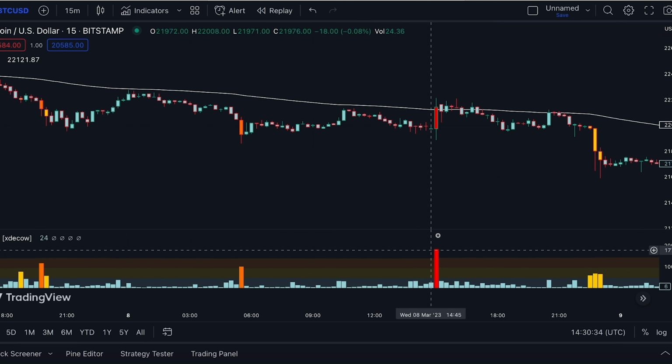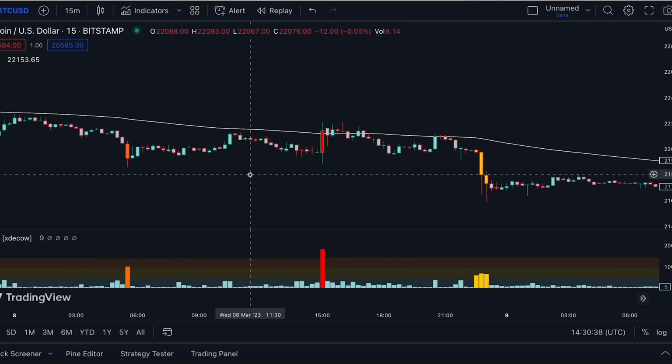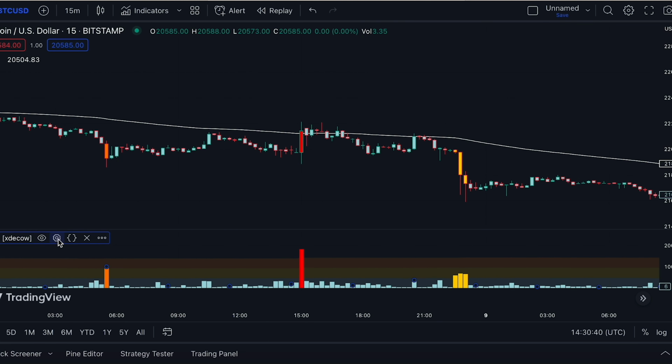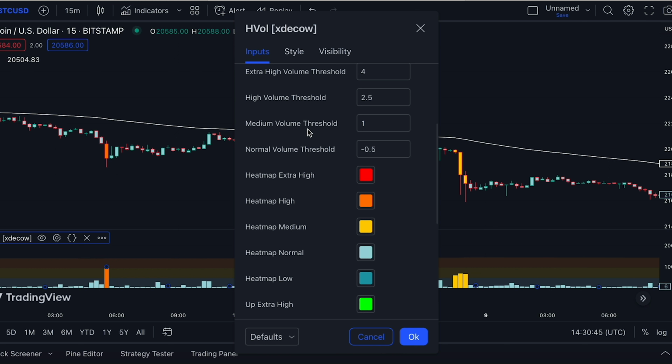Using this indicator will help you make sure that your tactics are as profitable as possible by removing as many losses as you can. Simply put, the indicator changes the hue of the bars and candlesticks according to the volume of trades. We will go to the indicator settings and select the inputs page to optimize this indicator.